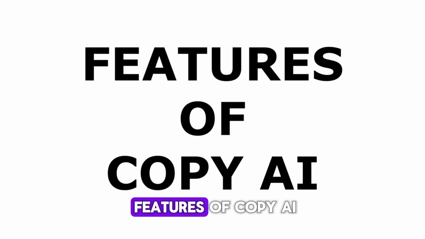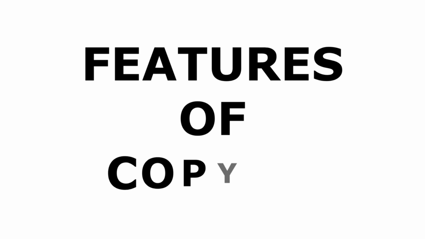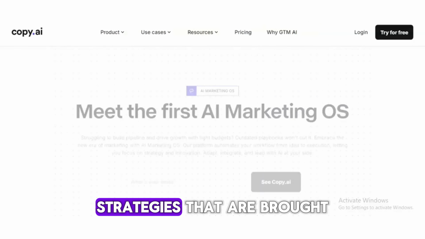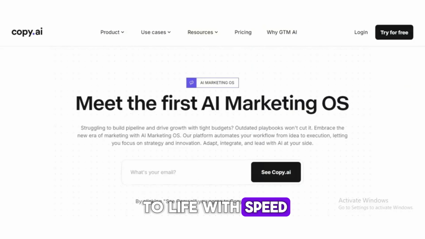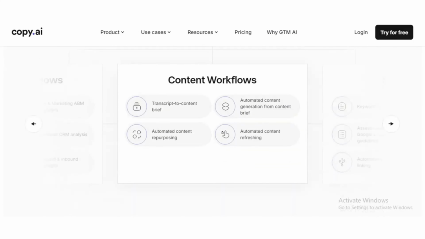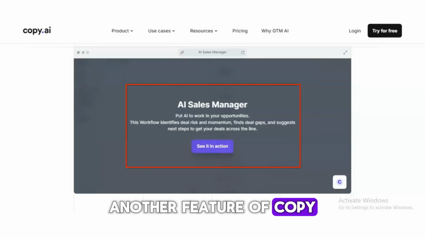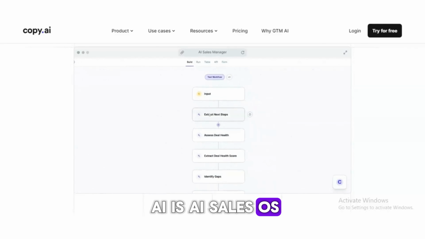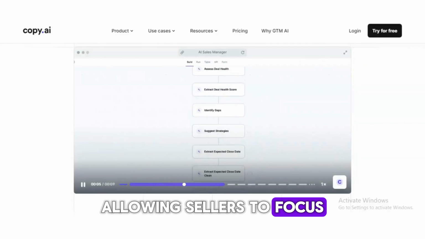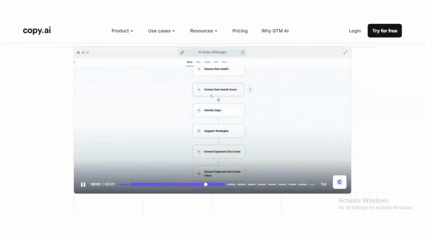Now, what are the features of Copy.ai? One of the features of Copy.ai is AI Marketing OS. This feature enables users to set strategies that are brought to life with speed, quality, and in their brand voice. Another feature of Copy.ai is AI Sales OS. This feature automates time-consuming tasks, allowing sellers to focus on their core responsibilities.